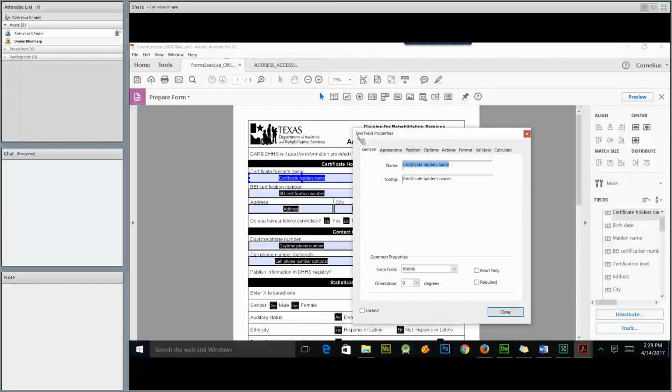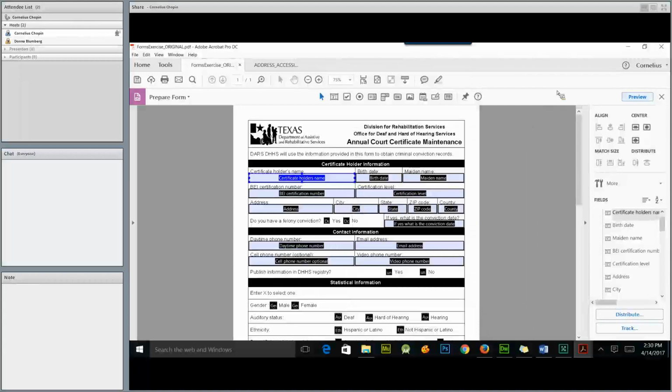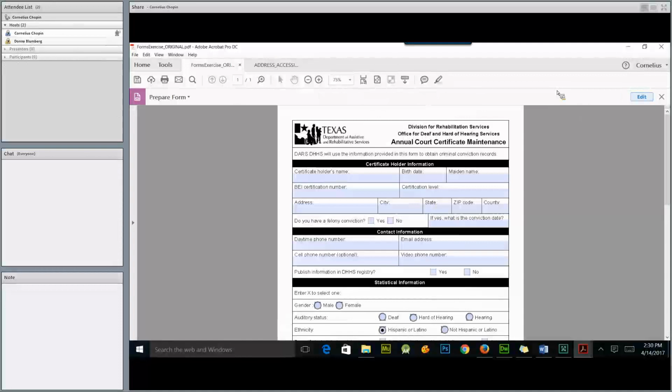Now, under appearance, you got the font size and the font type, right? You don't want to use the word auto, short for automatic. You don't want to use that. Okay, let me show you why. I don't want you guys to do this, but I'm going to click close, and I'm going to go into what we call a preview mode, so you can see what the form looks like as if someone was filling it out. This is a preview mode.